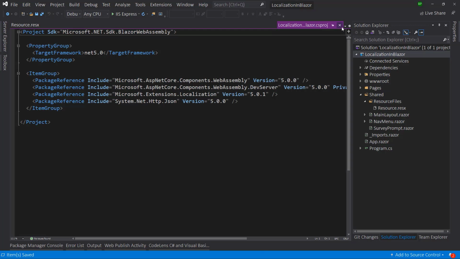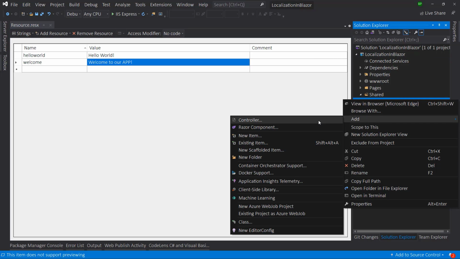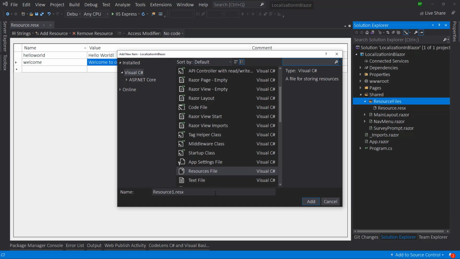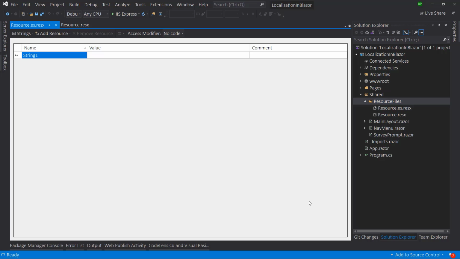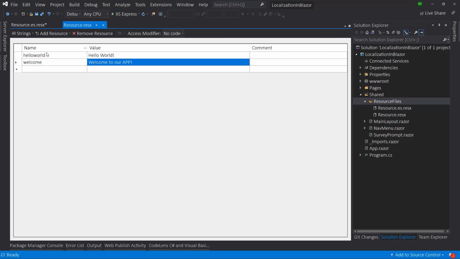Let's save that, and let's add another resource file for Spanish. So new item, we have the resource file. Rather than Resource1, we will call this Resource.es, which is the notation for Spanish, and let's add that. Here you need the two keys. First one will be Hello World, and the next one will be Welcome. This will match what we have inside the Resource.resx.